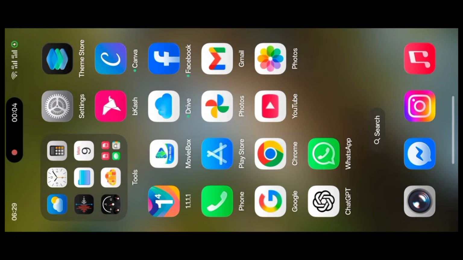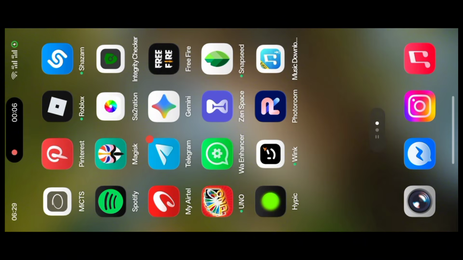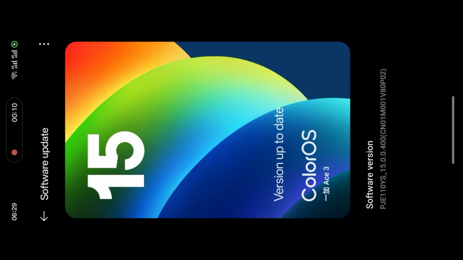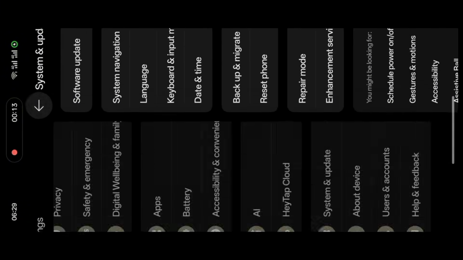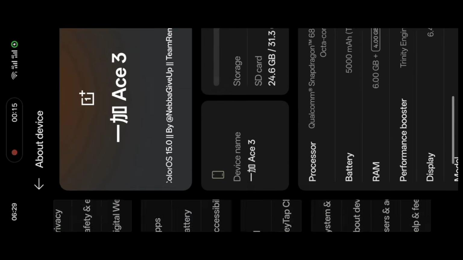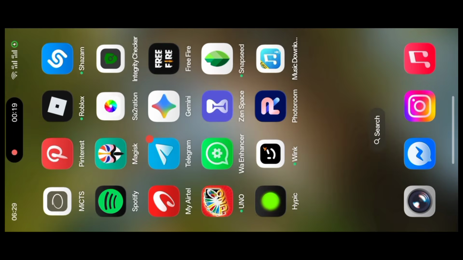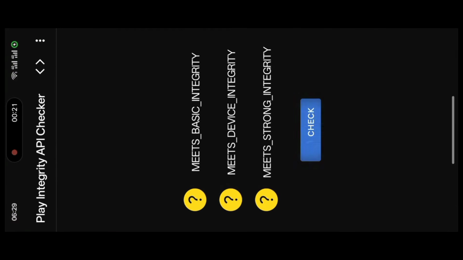Today I am gonna show you how you can pass the strong integrity in your custom ROM. I am now in ColorOS 15 custom ROM on my Redmi Note 11. Here you can see it's a portrait ROM. So now I show you the integrity, and you can see my integrity is on just basic integrity.